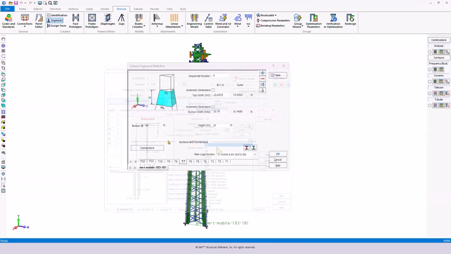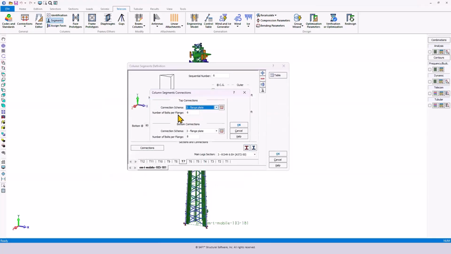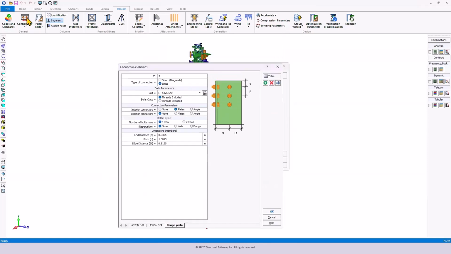For angle sections, the software allows users to design connections, including splices, single shear, and double shear connections. Connections are defined using what is called a connection schema, which is assigned at each member end. Two types of connection schemas are available, one for leg members and one for diagonals, referred to as direct connections.